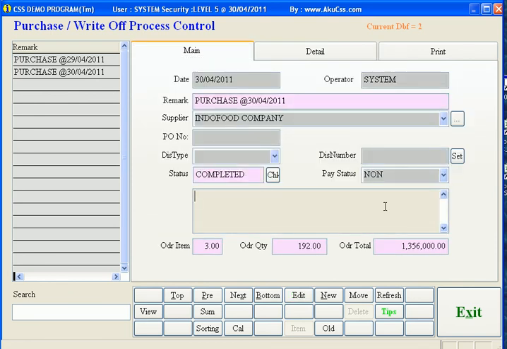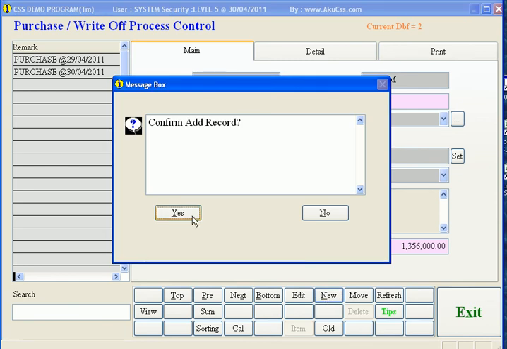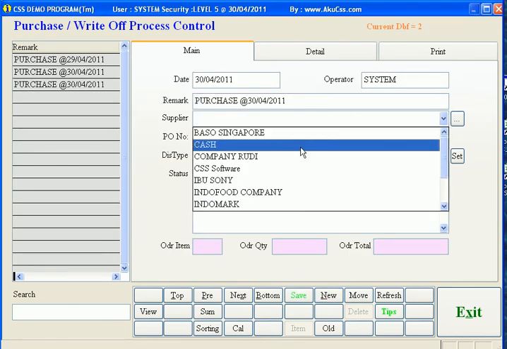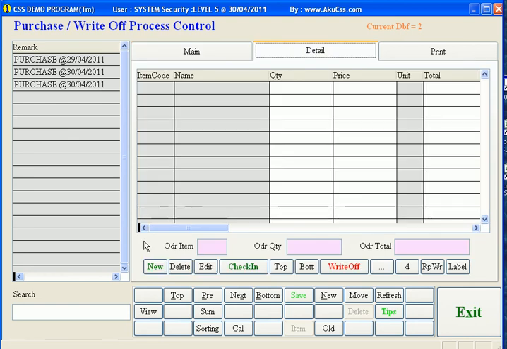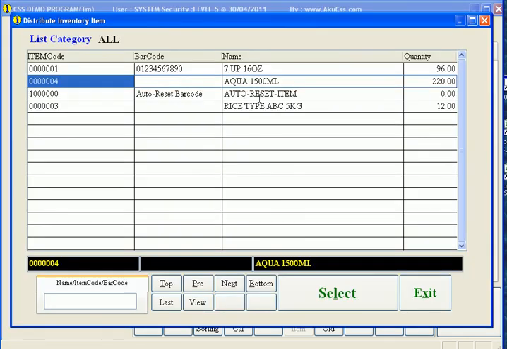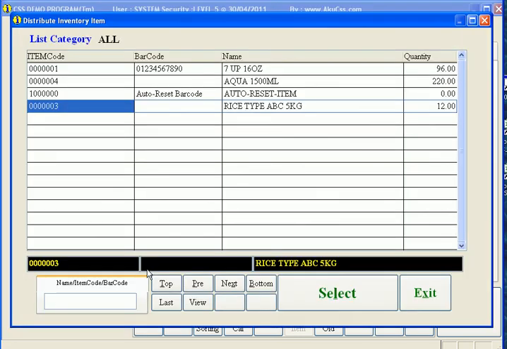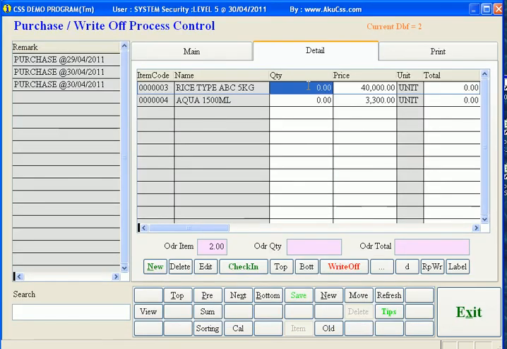Okay, now I'm going to quickly do another example. To do a new purchase order, click new, answer yes, and for the supplier I select cash. For the detail I select new, and I select the rice 5 kilo, and I select Aqua again. Okay, so rice I buy another 60, and Aqua I buy another 60.